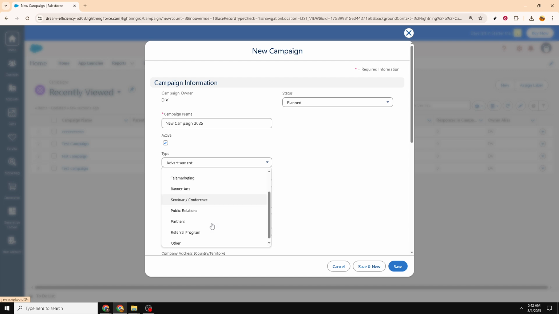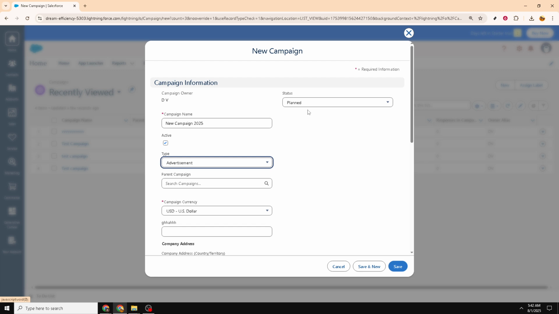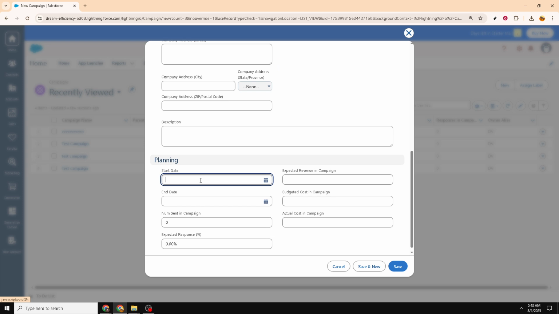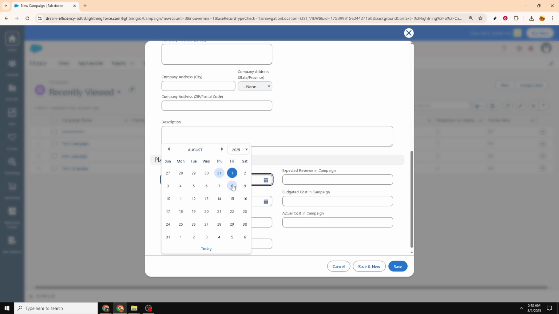Alongside type, there's the status feature. This keeps the campaign organized, letting you track its progress, whether it's in planning, in progress, or completed. Next, you need to set the start and end dates of your campaign. These dates are important as they determine the duration of your campaign and help keep your timeline structured and on track.